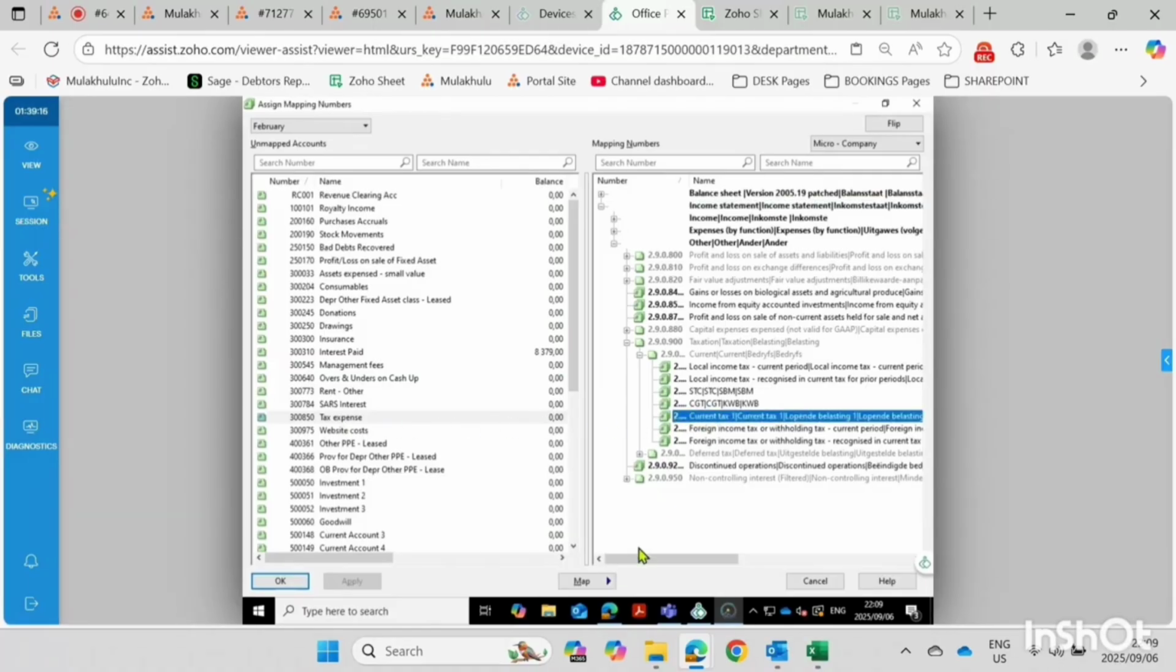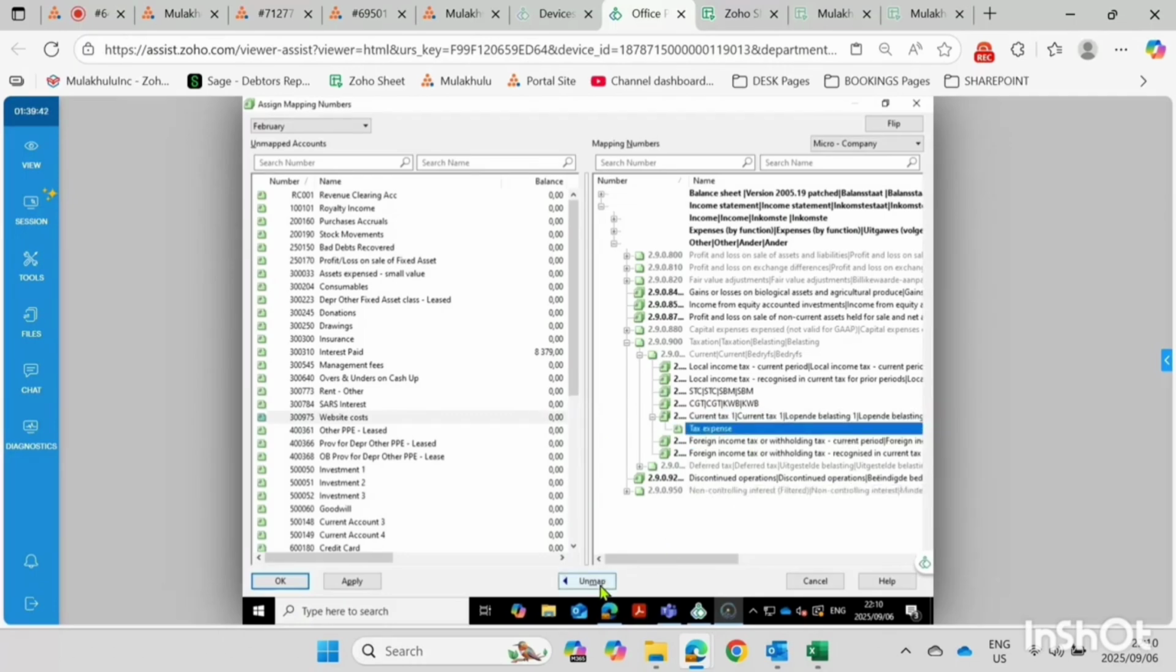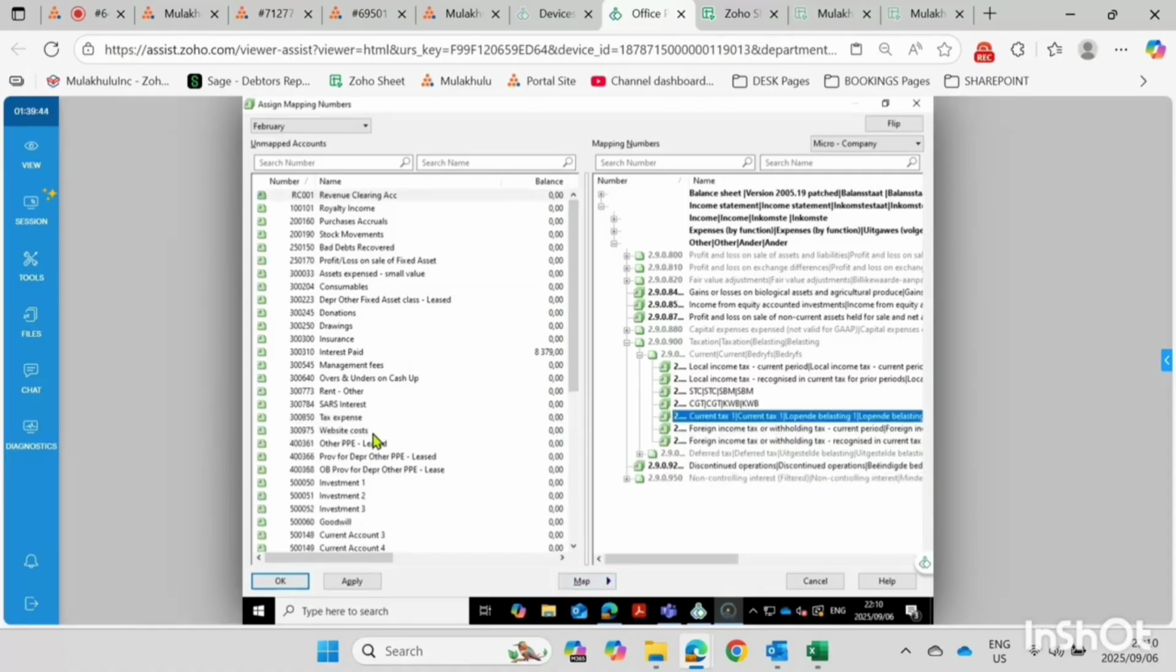To put it over there, I'll just click on the map sign. Remember, I clicked on the account, so you can see it's highlighted in gray now, and I've clicked where I want to map it. So now I'll just click on map, and then it will go and sit under there. You'll see now there's a plus sign because there's an account underneath which I've just mapped. If I had mapped to a wrong line and I want to reverse that, I can just click on it and say unmap, and that will take it back to the unmapped box.